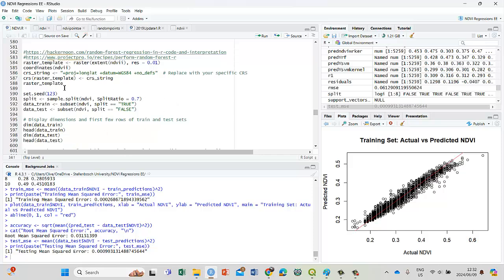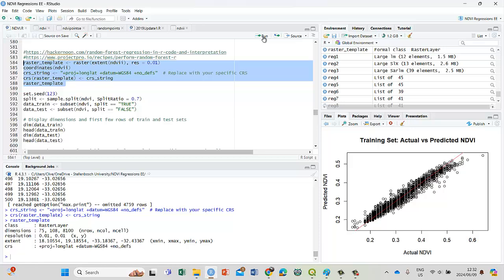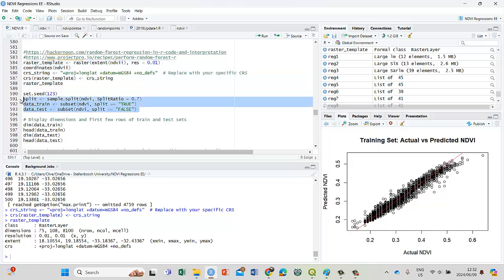So again, the first part is to generate our template, our raster template, or our blank or empty raster image, where we're going to rasterize our predicted values. So that should be now straightforward with all of them. Okay, so we generate our empty raster or our template. Then for the random forest, we're going to generate our training sample and our testing sample. Exactly the same as we did in Earth Engine.